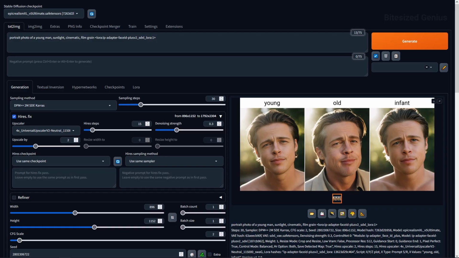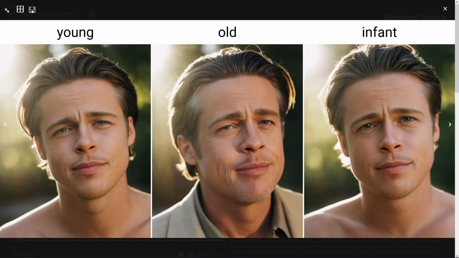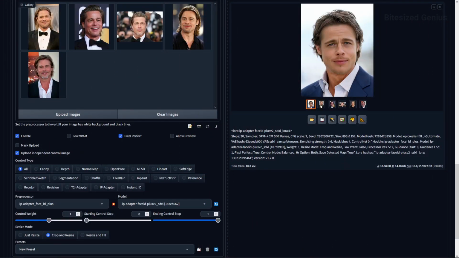Looking at some age-related prompts, the results aren't too bad, but not as extreme as I would have hoped for in regard to de-aging or increasing the age of Brad Pitt. I think some of the facial wrinkles from the reference photo are what are holding back the age prompts from fully taking effect.